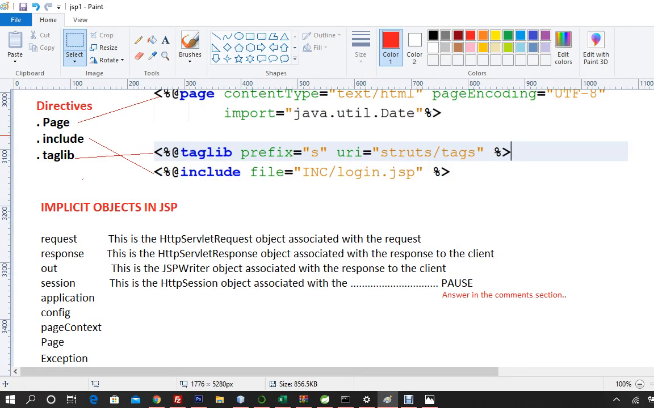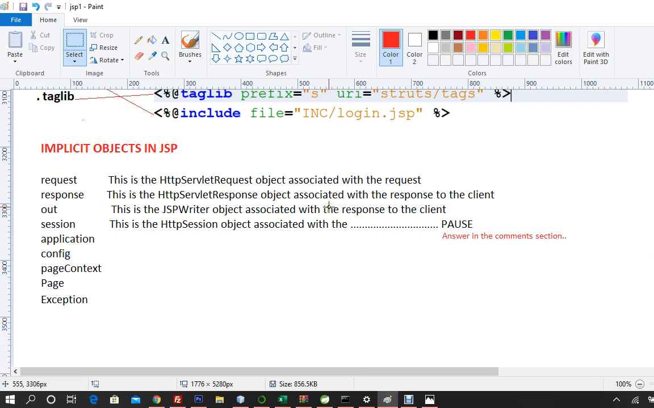Let me define the request object a bit here. This request object is an instance of javax.servlet.http.HttpServletRequest. And response is an instance of javax.servlet.http.HttpServletResponse. Out is javax.servlet.jsp.JspWriter. Session is javax.servlet.http.HttpSession, and so on. I hope you have understood the same.